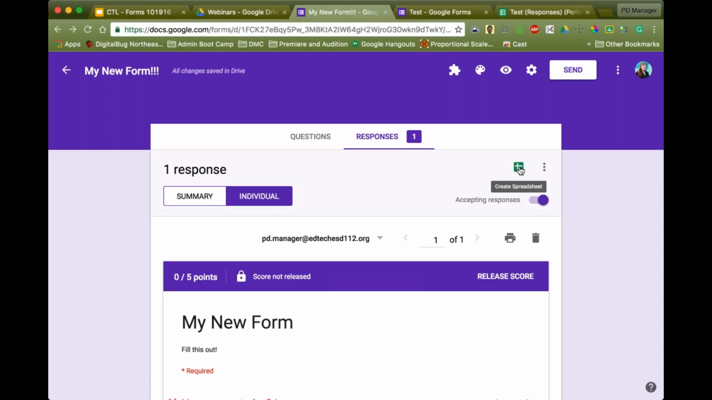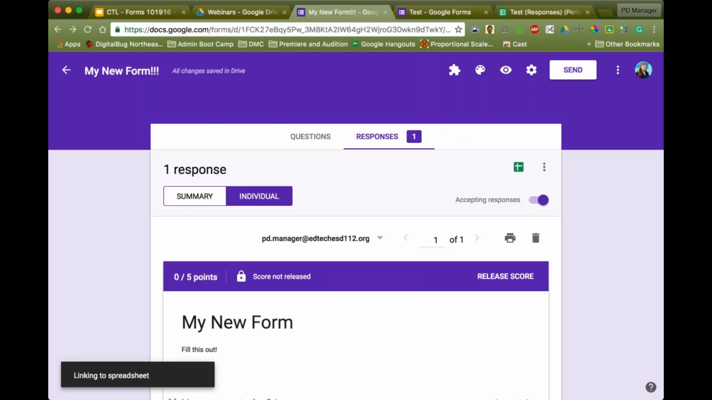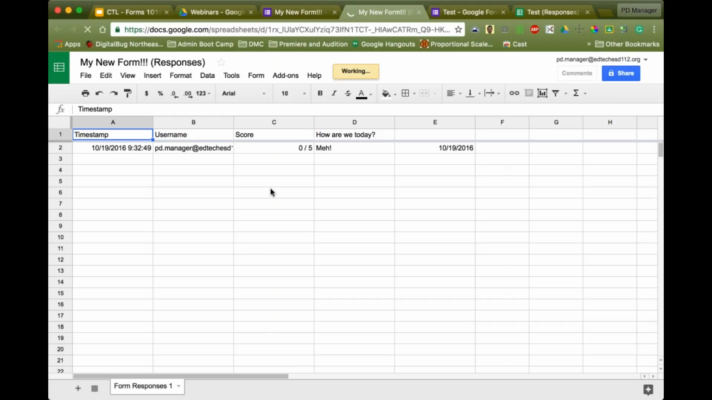If I want to get down to the nitty-gritty, I'm going to click this great little green crosshair here and click Create Spreadsheet. By default, it'll be named the same name as your form, and add responses in parentheses. This is going to go into your drive and you'll be able to access it from there. But I'm going to go ahead and create it.